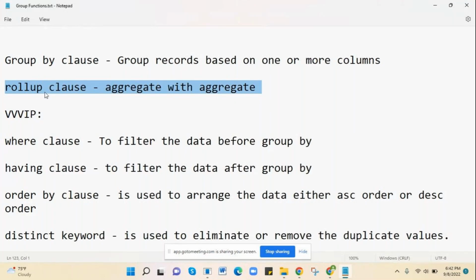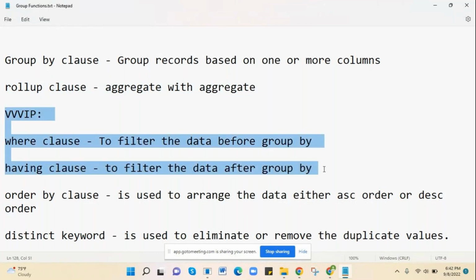Okay, what is roll up, what is cube, what is group by, this they will compulsorily ask you. Out of 10 interviews, compulsorily in 4 or 5 interviews they will ask.